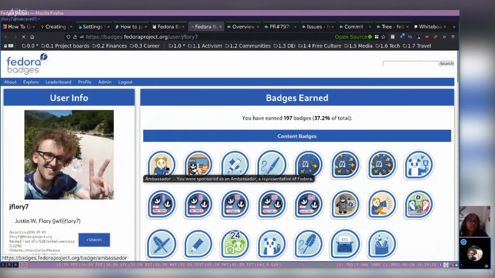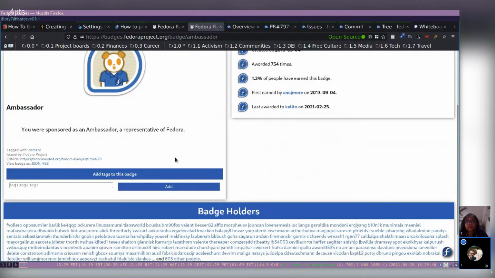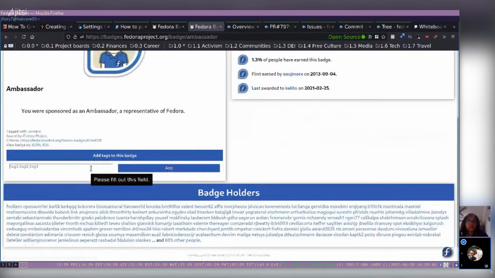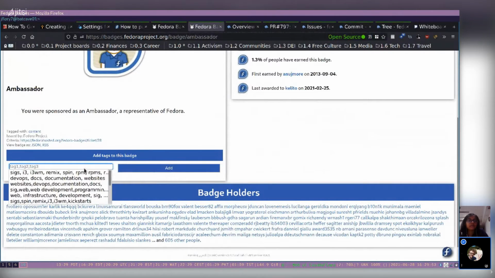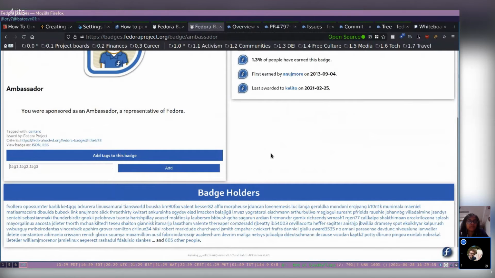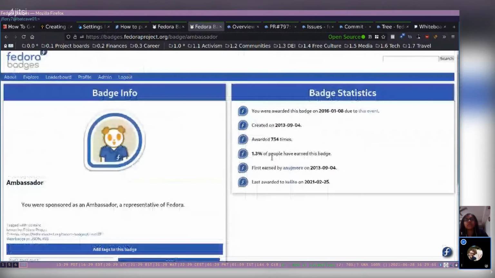I see. So if I show here, just to give you an idea what that looks like, I don't know if I have to be a badge awarder. No, okay. So any badge admin can go here to a badge and add a tag. So you can always do that after you create one if it doesn't set. No big deal.